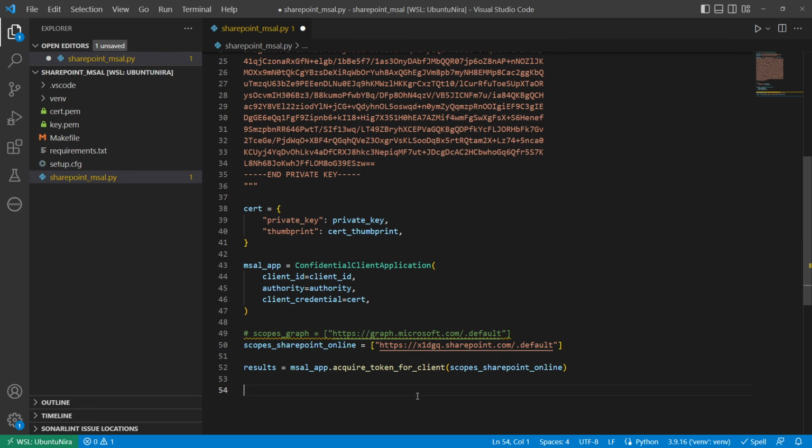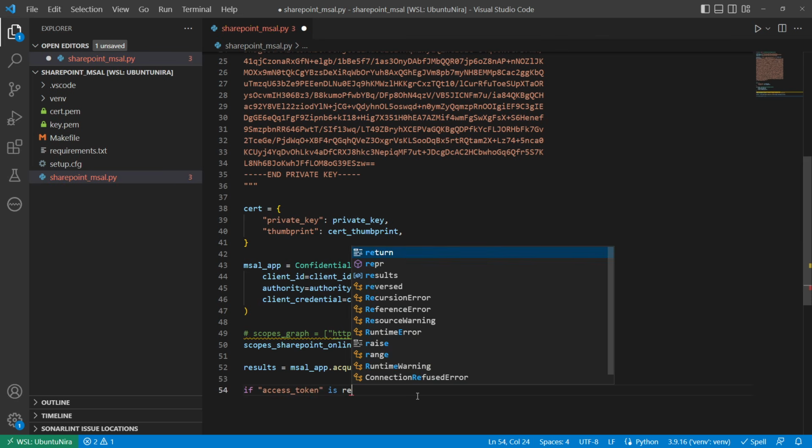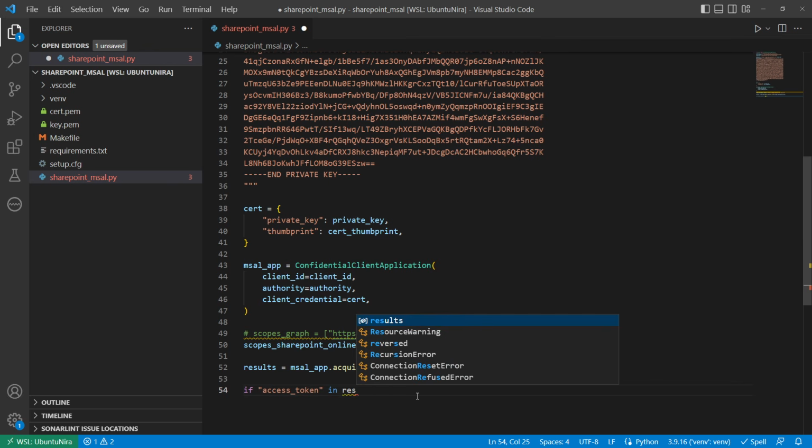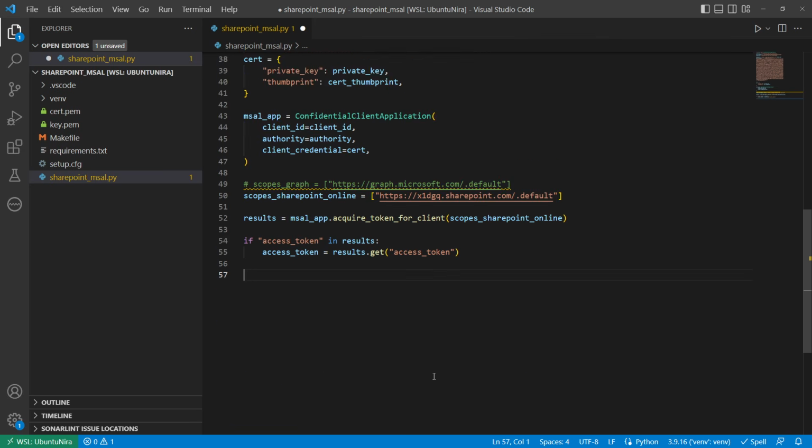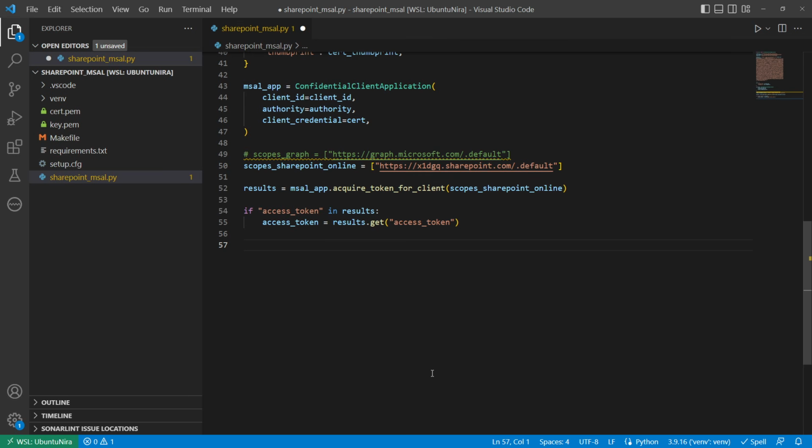Now let's see if we have our auth token in the response. So if access token in results, then our access token is going to be equal to get access token. Okay, now we are almost ready to start querying our SharePoint.